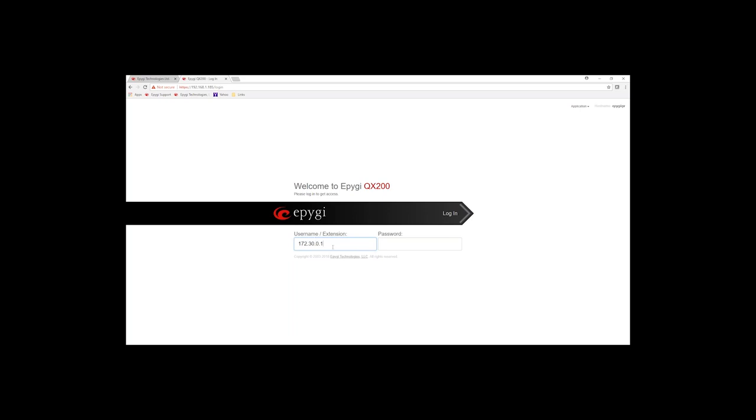It's 172.30.0.1. You will type that into your browser, and actually before you even connect to it, you may need to set a static IP. I'm just typing it in here so you can see it. You may need a static IP on your PC, like a 172.30.0.100. That puts you in the same subnet as the QX LAN port. And then once you do that, you can connect to 172.30.0.1.